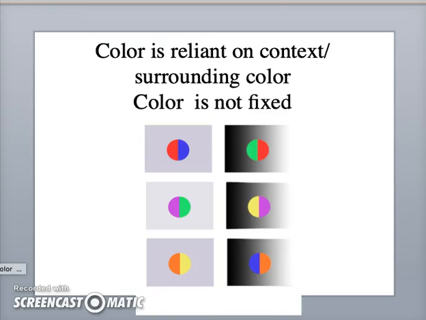We'll also be talking about color in context, and that's where I'll leave this particular video. The context of the color is extremely important in understanding any color.